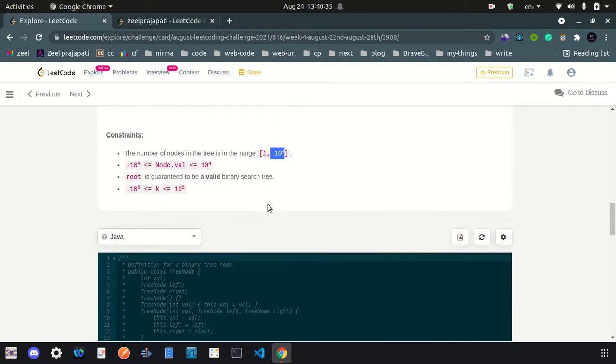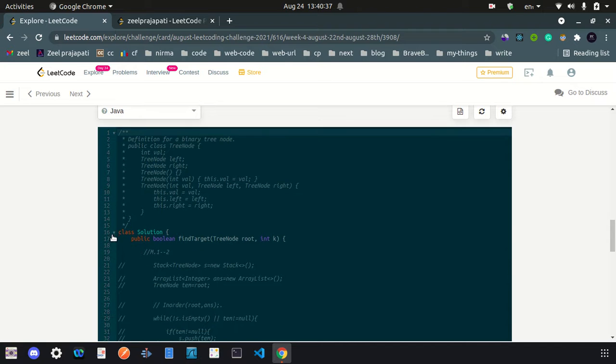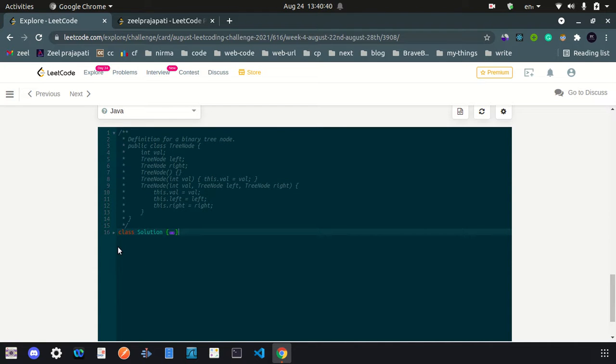By the way, this is my answer, so don't look at it right now. Let me go up here and start to explain. So here we have 10 raised to 4 nodes. So basically if you see, we have to answer in big O of n time complexity. Here n log n also works.